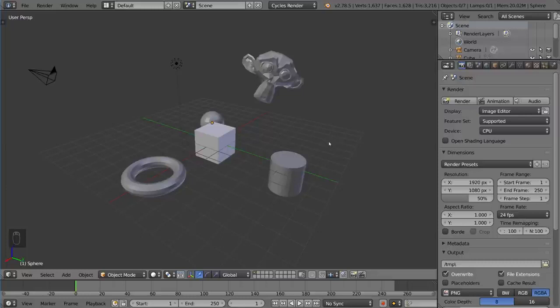Now you can select stuff with the mouse very easily by right-clicking on an object, and once you see that orange border around that object, that means that object is selected. It is now your active object. And you can also shift select to select multiple objects. And this is with right click again.